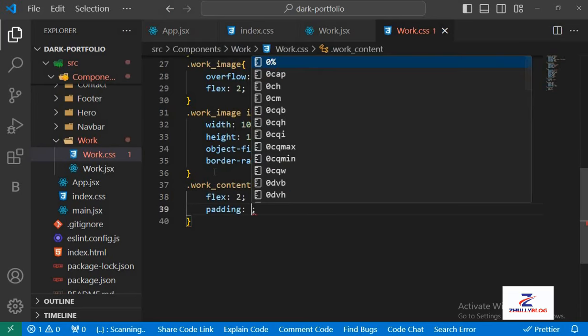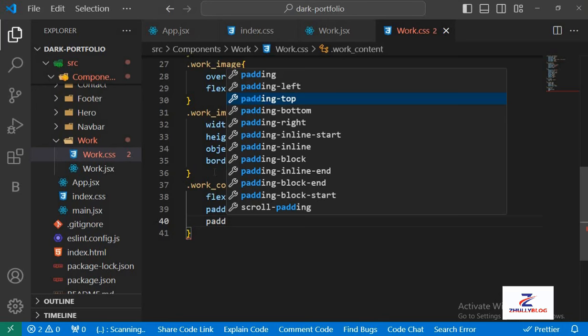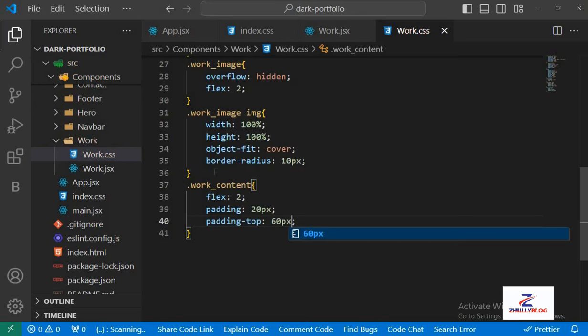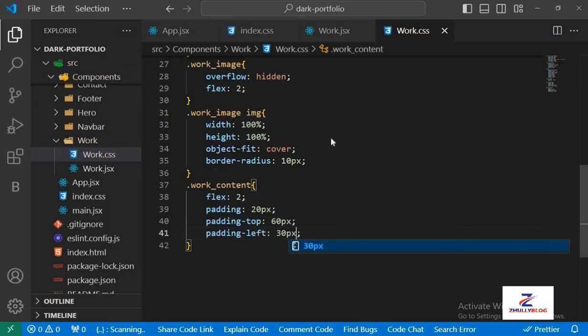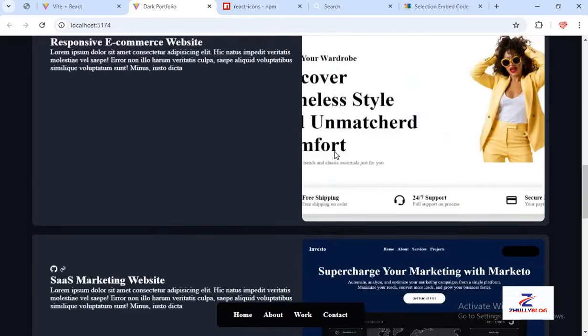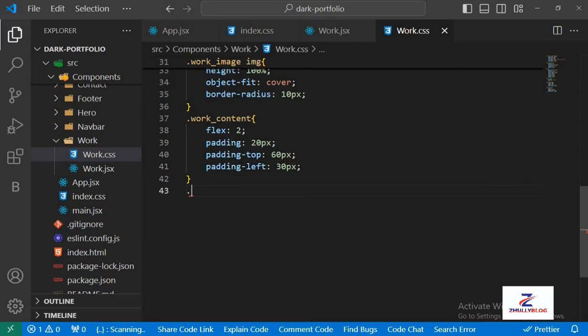Padding will be set to 20 pixels. Padding top here for the work content will be 60 pixels. And then padding left will take 30 pixels. Okay, so this is looking okay. Next up is the H2 tag that we have in the work content.